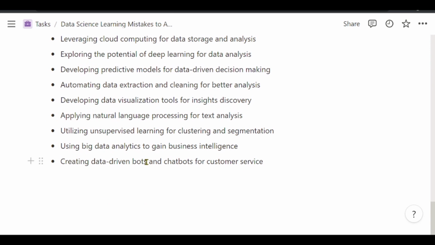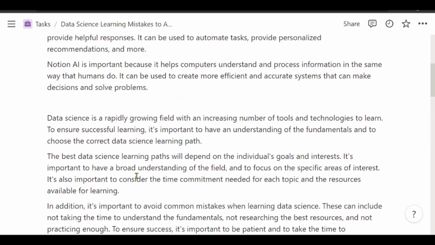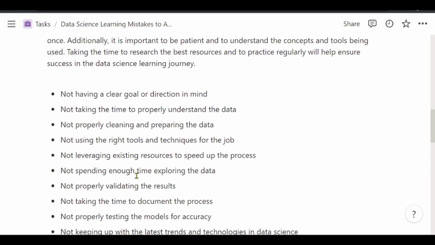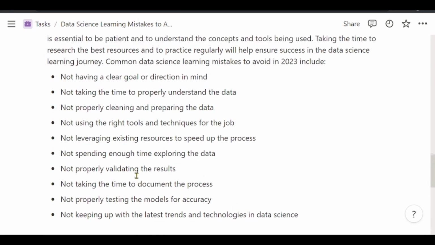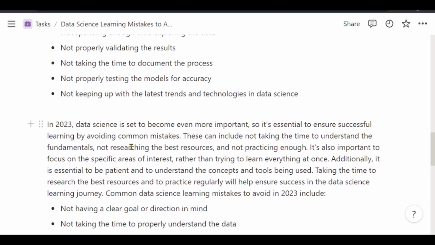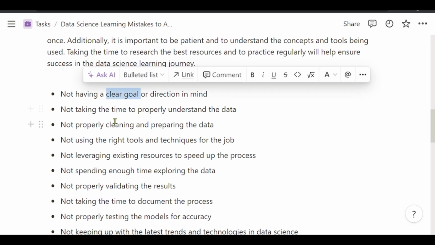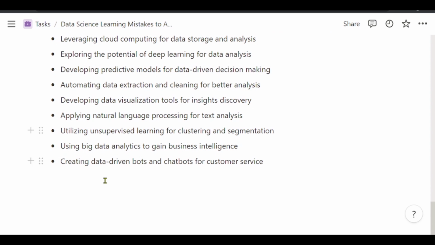And I think next time we'll also look at the ChatGPT top recommendations when it comes to data science learning mistakes to avoid in the year 2023. So again, we are in a wild goose chase trying to explore what this Notion AI can do. So again, not having a clear goal, let us try and dig deeper on this.